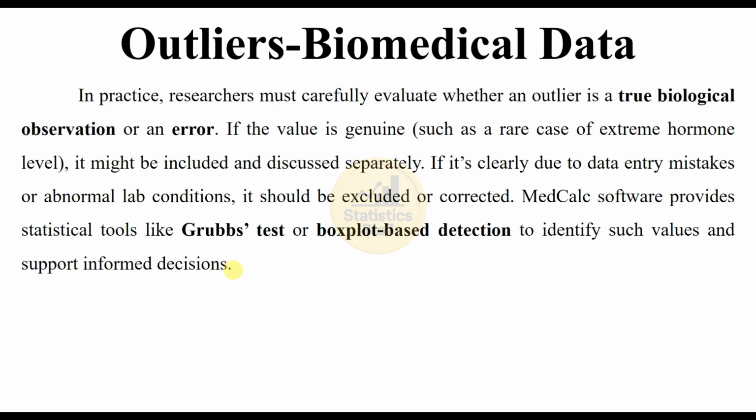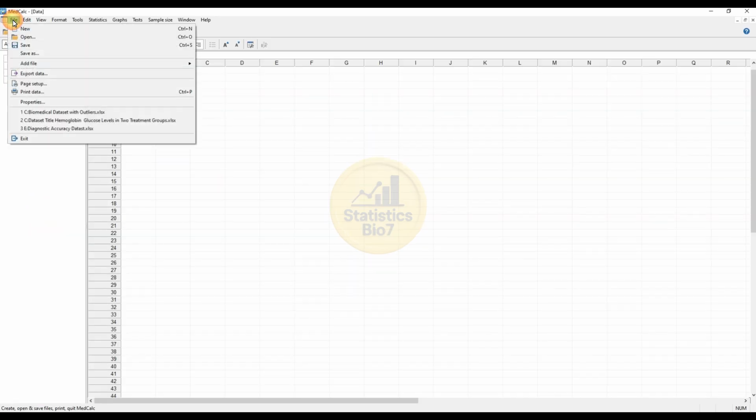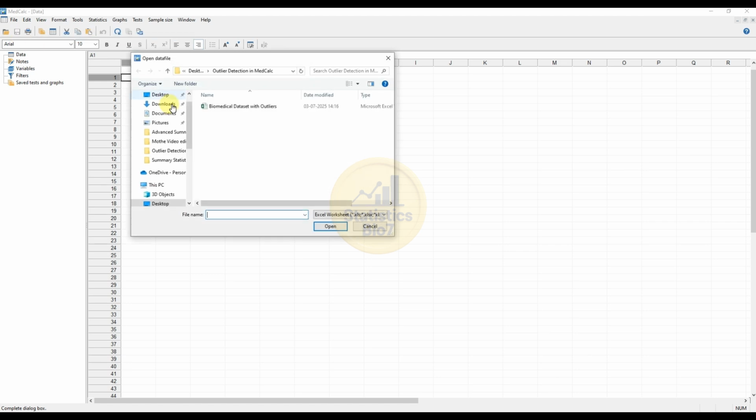MedCalc software provides statistical tools like the Grubbs test or boxplot-based detection to identify such values and support informed decisions. So open the MedCalc software, click the File menu, click the Open option, and select the Excel file, where the data is already entered.